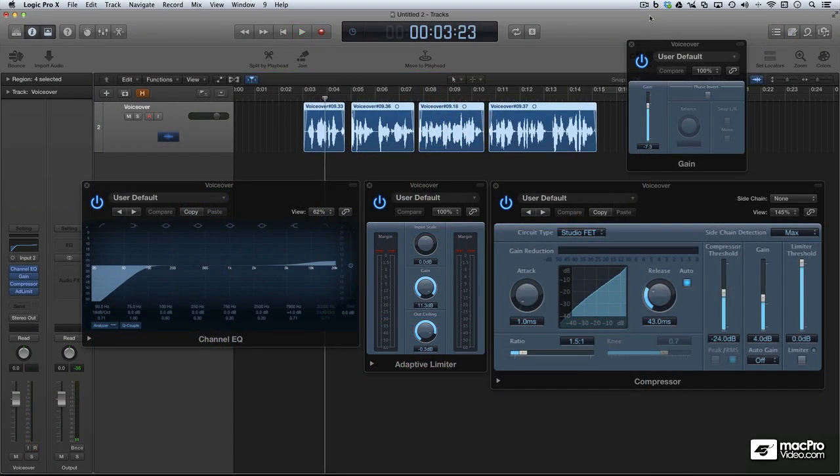Finally, there's a section on improving your sound with EQ, compression, and limiting before bouncing out your finished masterpiece to an audio file ready to send to your client.